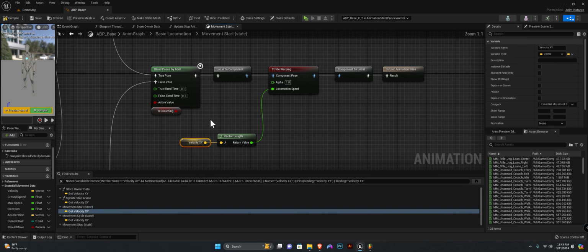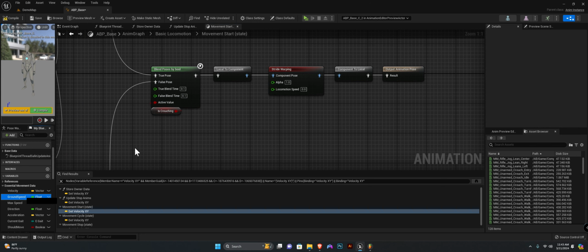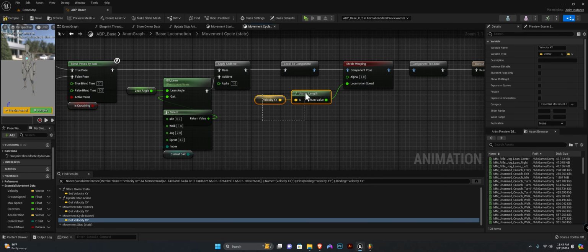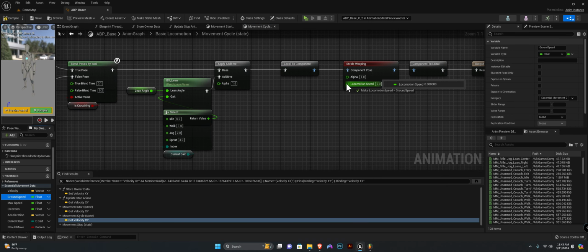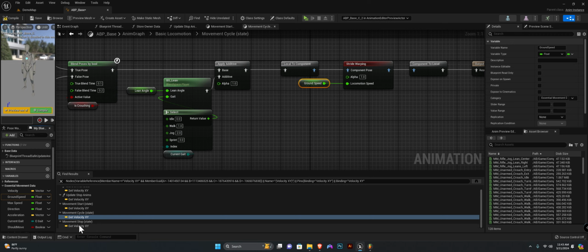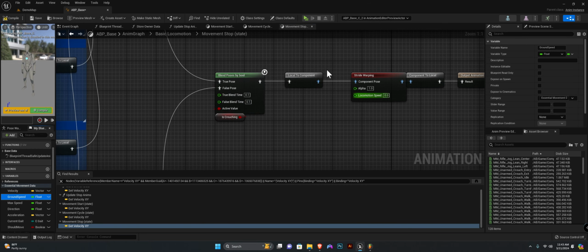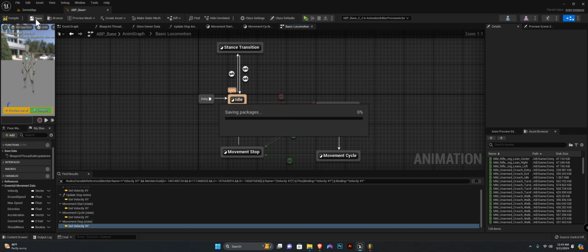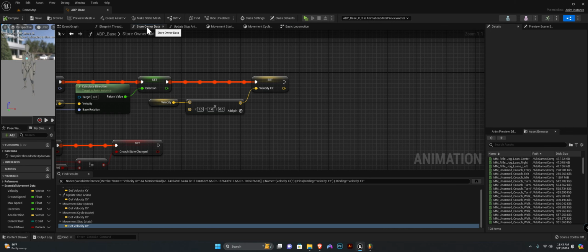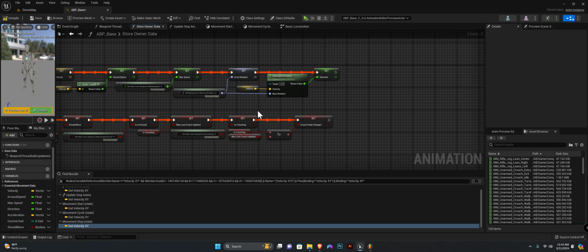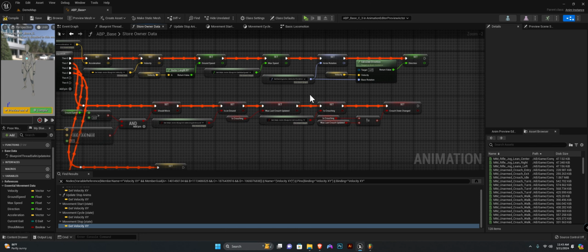I am going to do the same. So instead of using the velocity here, I'm going to delete this, and I'm simply going to use our speed variable in all of them. Alright, save, compile. Now in our store owner data function, we can get rid of the velocity xy variable. So that's going to save us a little bit.